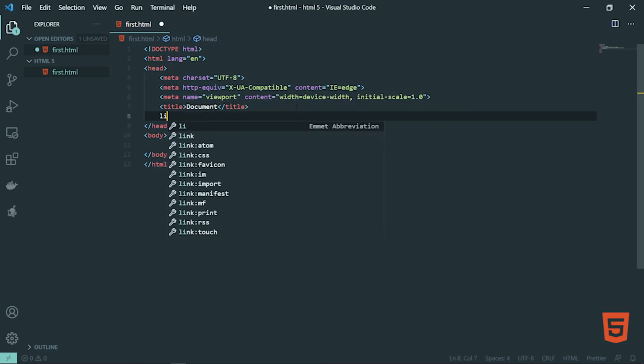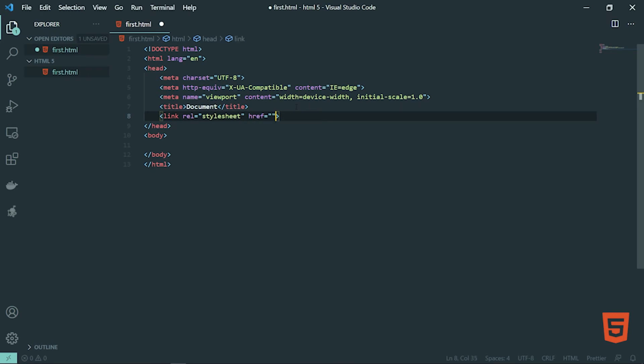Let me show you the link tag. The link tag is used for connecting our CSS file to our HTML document, and the script tag is used for connecting our JavaScript file. As we will be going through all the web development tools, in the coming videos I will show you how we can use CSS and JavaScript in our HTML documents.